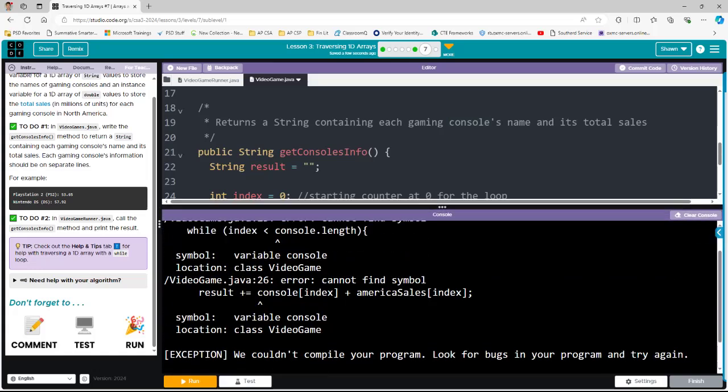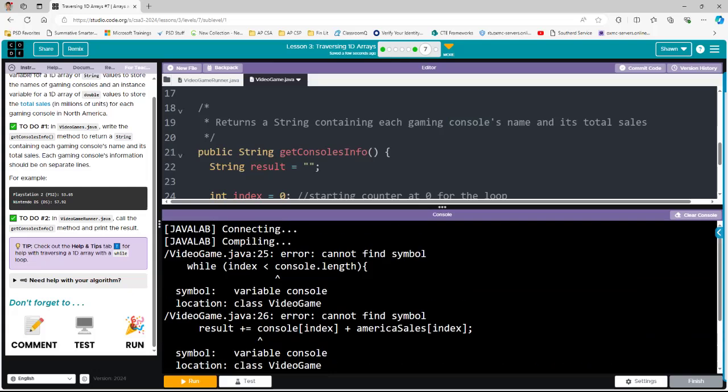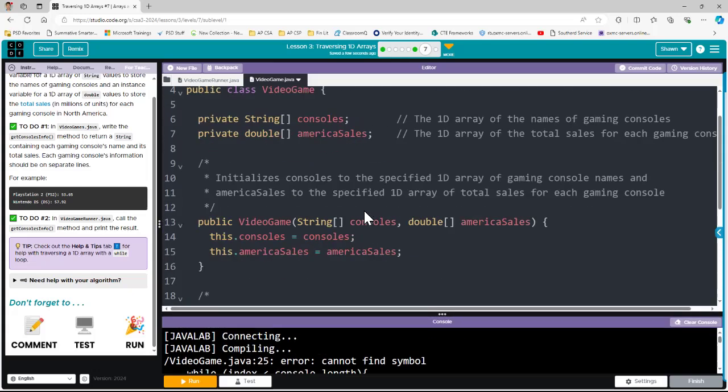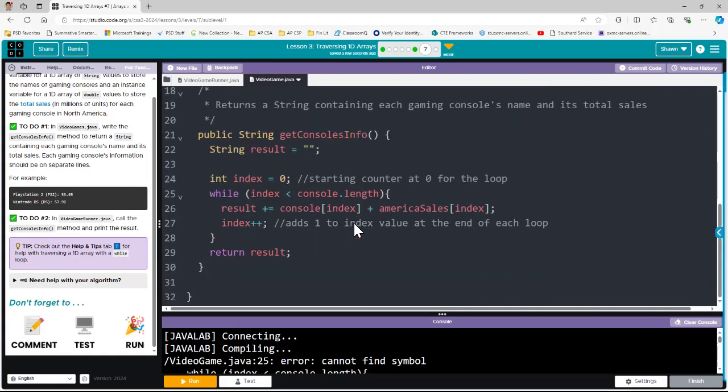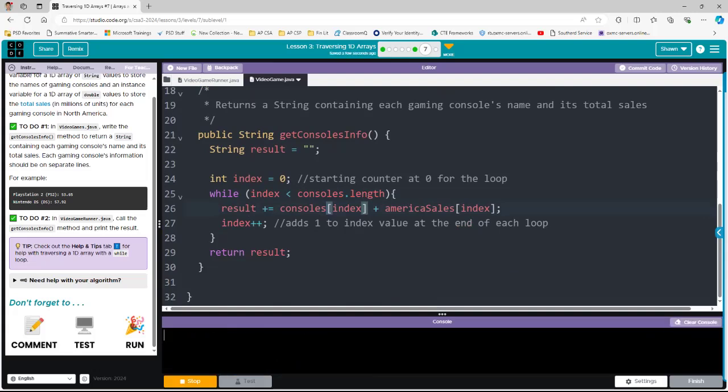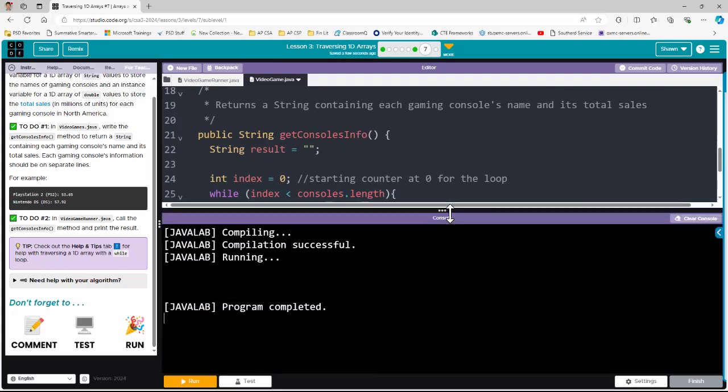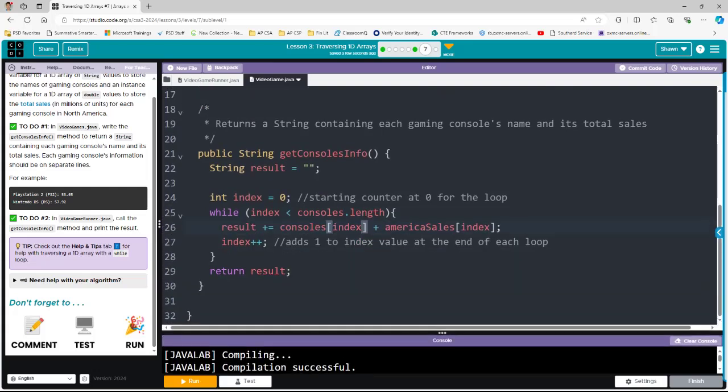What's the matter? So right now it's not happy because it can't find console. Did I mess something up? Oh, it's consoles with an S. So that was just an easy syntax error. I can fix that, no problem. Run it again. And then now I see no errors. So I'm very happy because we don't have any errors to debug.